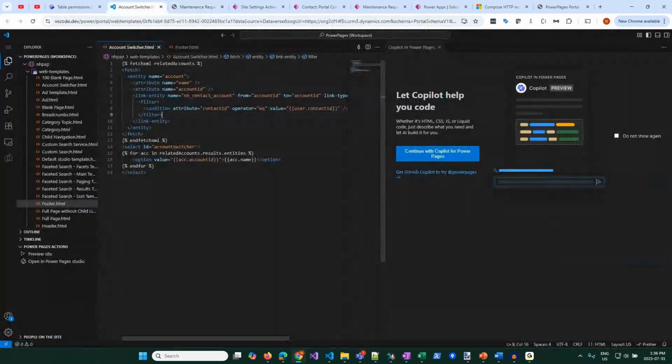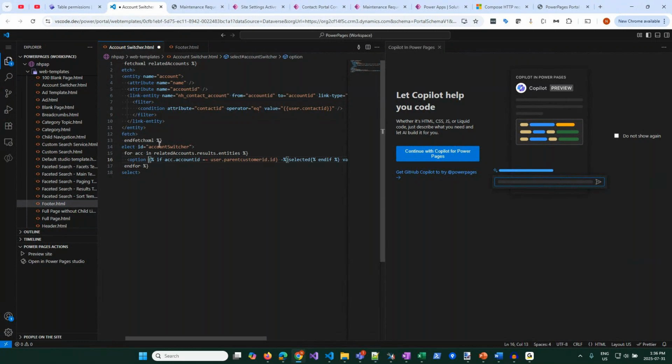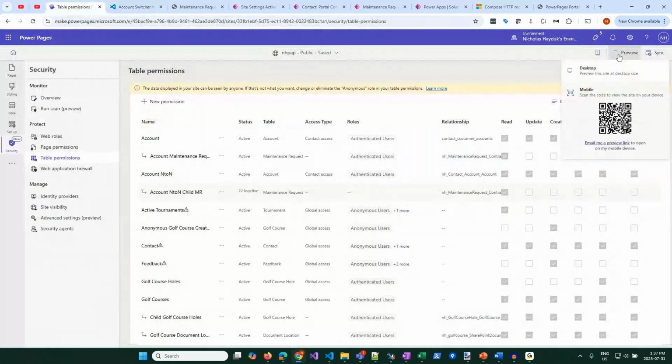So we're just going to add a little snippet here to select. If the account in our loop is equal to the parent customer of our current contact, then we want to add that selected attribute. As it's going through and creating those things, it will select the one that the user is actually related to right now. So let's give that a quick test.